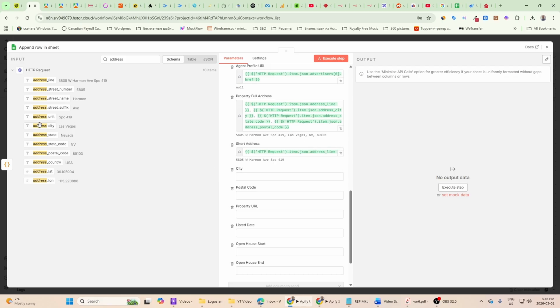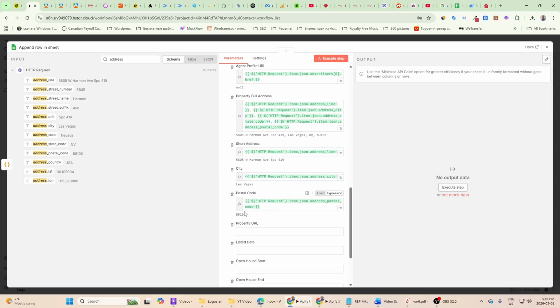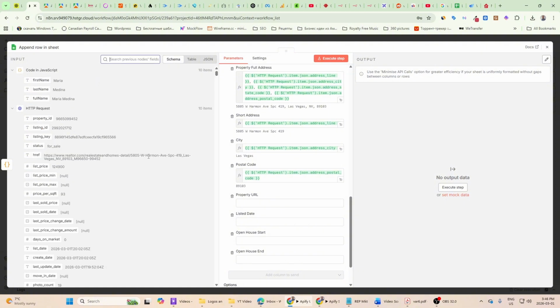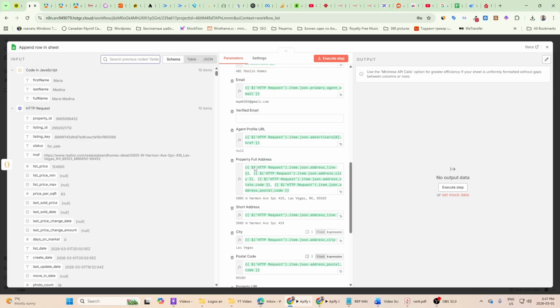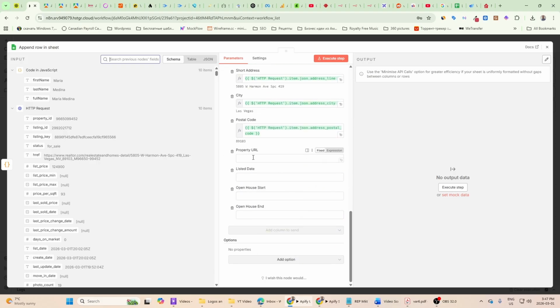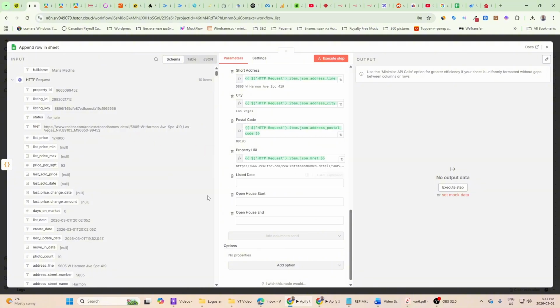And we're gonna put the city here, postal code here. Again, it's really up to you what kind of information you'd like to get from the website. But I guess sometimes it's valuable. Probably not that valuable in our case right now, but again, you can create as many columns in your Google Sheet as you want. Okay, so property URL, that's the one.